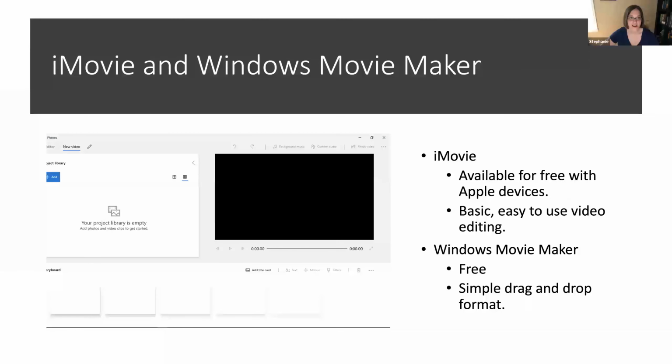All right, and then iMovie and Windows Movie Maker are the apps that come with or likely come with your device. If you have an Apple, you probably are already familiar with iMovie, or at least you know that you have it in all likelihood. It has an easy to understand interface. It includes filters and layers, and you can put in titles and everything you need for your videos.